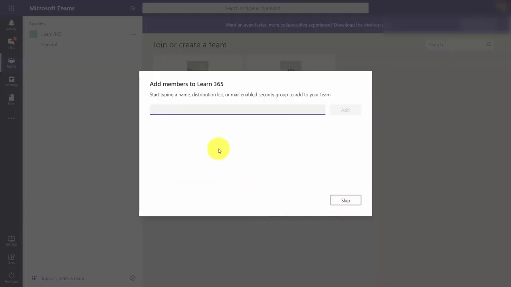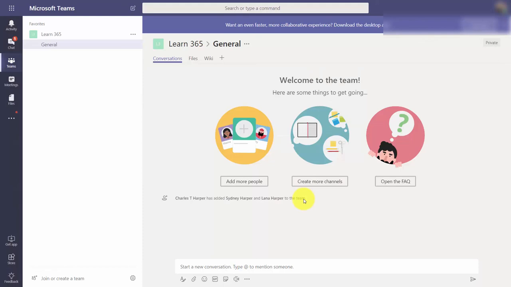What we can then do is start adding individuals that we are connected to in Microsoft 365 to be part of the team. Once we've added those individuals to the team, we can then click Close. Now, Teams can operate in the cloud, or you can also download the desktop app just as you operate any other app in the Microsoft 365 universe.